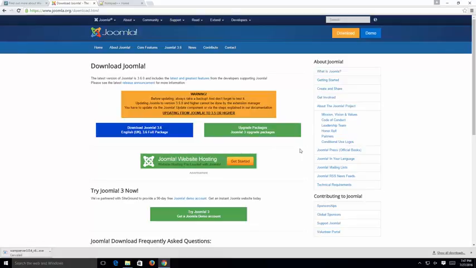If you do have previous versions of Joomla, you're going to want to download and install the upgrade packages. If you don't want to install this on your local computer, you can also try a demo on the joomla.org website just to kind of get a feel for Joomla. But since this video is on installing Joomla, we're going to go ahead and click on the Download Joomla button. I'm going to go ahead and click on that.